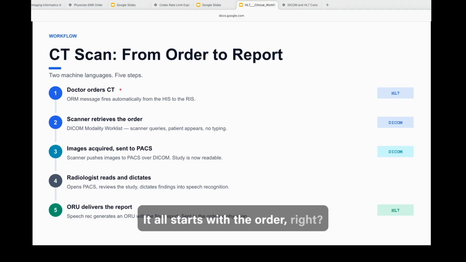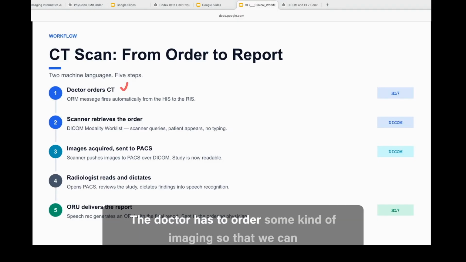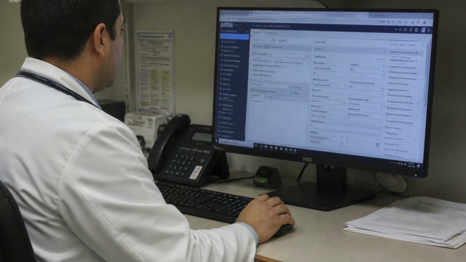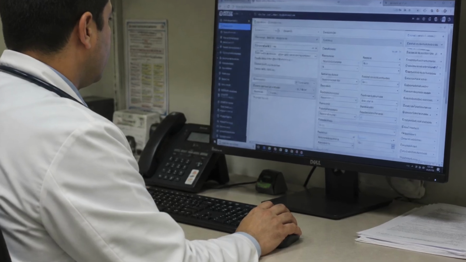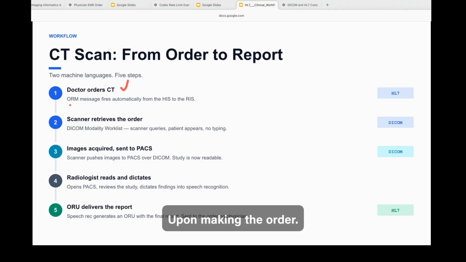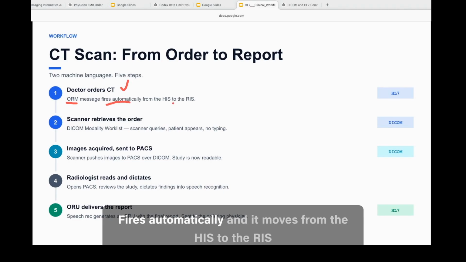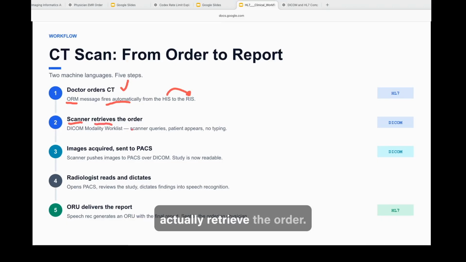It all starts with the order, right? The doctor has to order some kind of imaging so that we can actually perform it. Upon making the order, the ORM message, the order message, as we already discussed, fires automatically and it moves from the HIS to the RIS, the Radiology Information System, which is the terminal spot where the order information would be conveyed. Now, the next step would be for the scanner to actually retrieve the order.